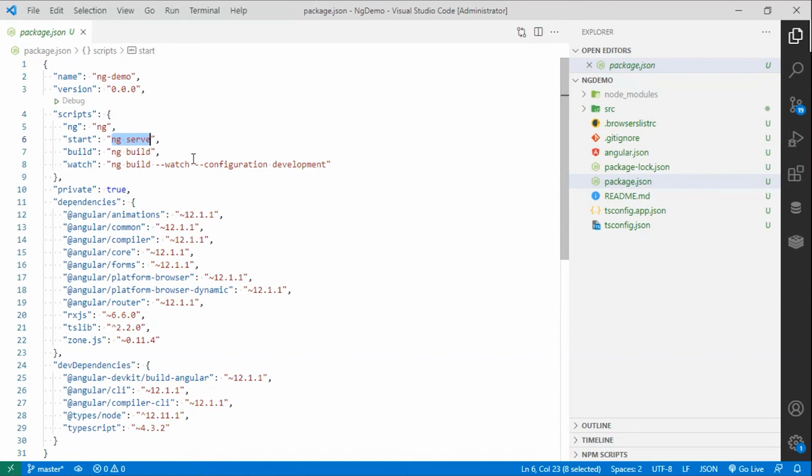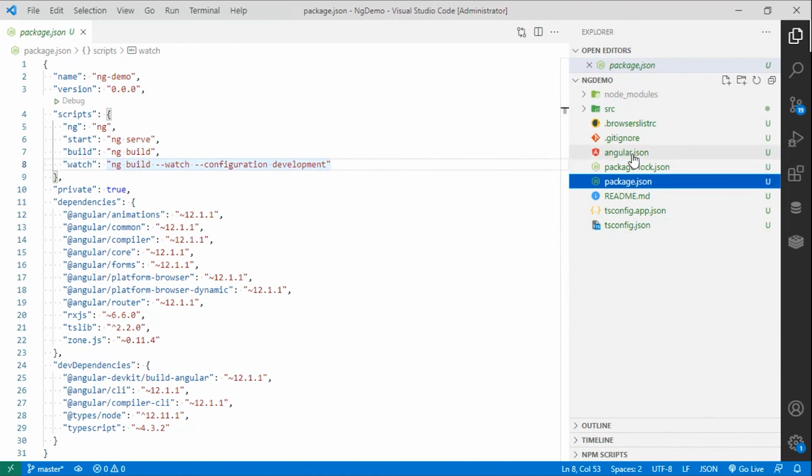It's going to show it in the browser. And as you make changes to the file, it is going to accommodate those changes and refresh the UI as well. So ng serve, we can start it with the start command, or we can run the ng serve option here. The ng build option is going to build the project, and ng watch is going to watch it for a specific configuration of development. So that is the package.json file.